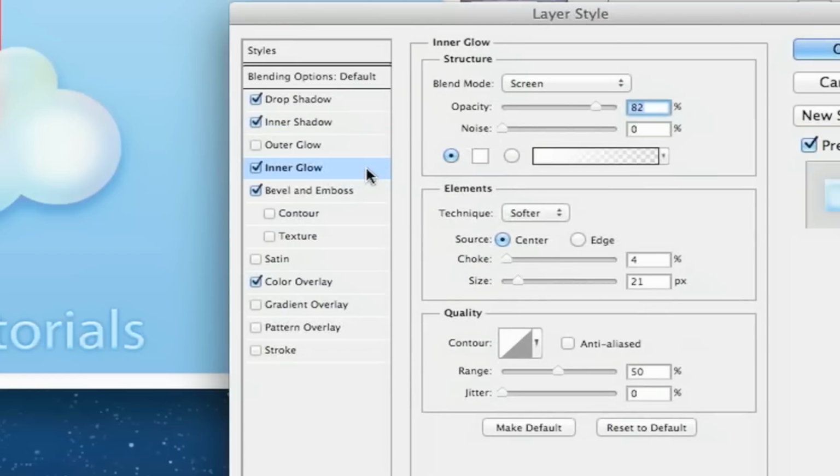Alright, anyway. Inner glow. We added a blend mode screen. We changed our opacity from 100% to 82%. We turned our color white. And we turned the technique to soften. Softer is usually selected already, but some of you may not have it selected. Rather than selecting the edge, you want to have the source as the center. Your choke will be 4%, and your size will be 21px. Leave the range and contour alone. That can be standard.